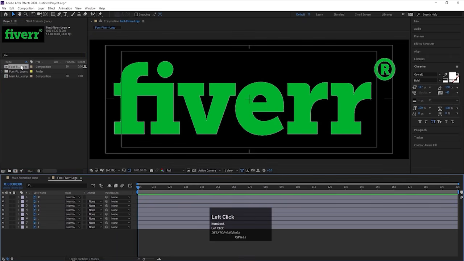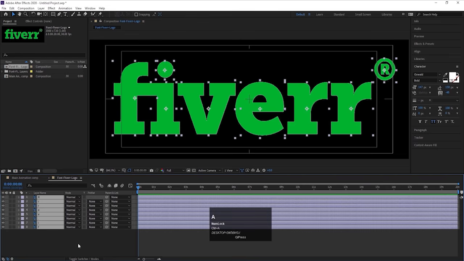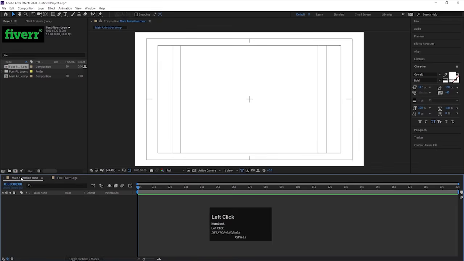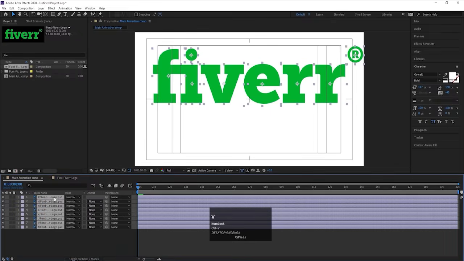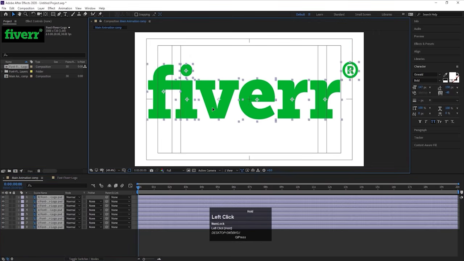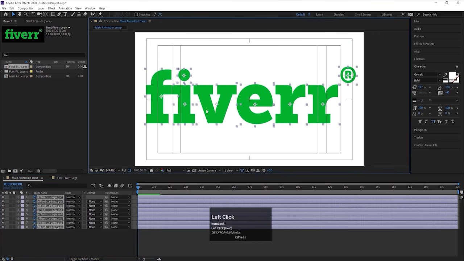So simply double click on it, and you will get all of these Photoshop layers properly on separate layers. Now what we are gonna do, I'll hit Ctrl A to select all of them, and press Ctrl C to copy them. I'll go to the main animation comp and hit Ctrl V, and I'll simply adjust them like this over here. But now we have to resize each and every one.